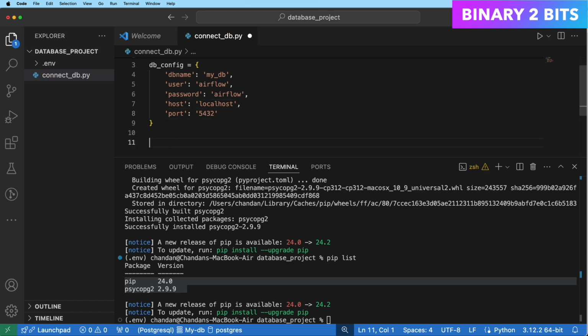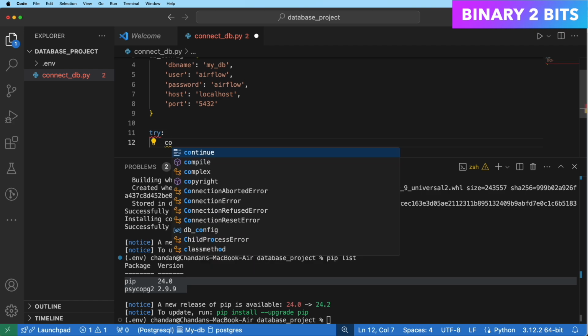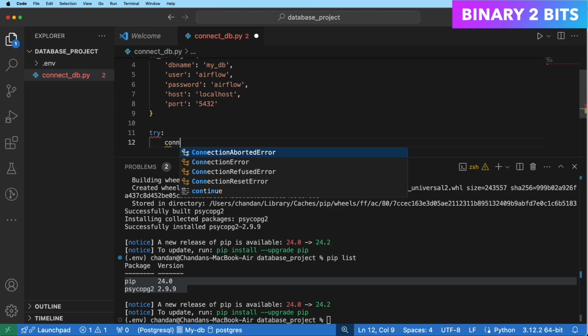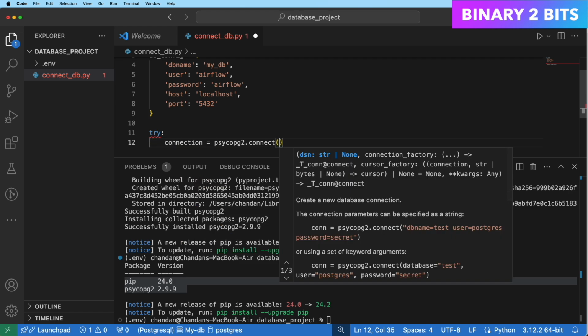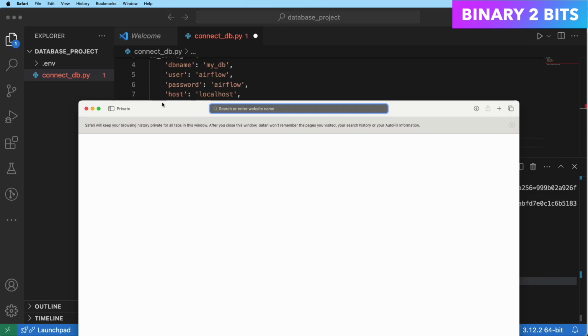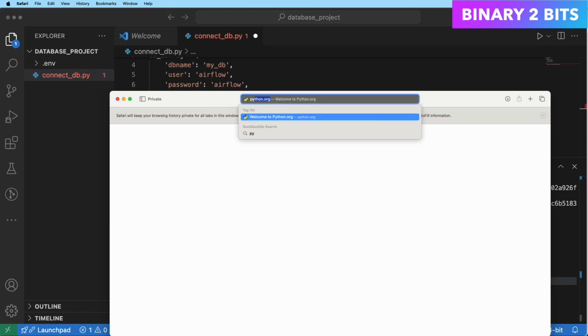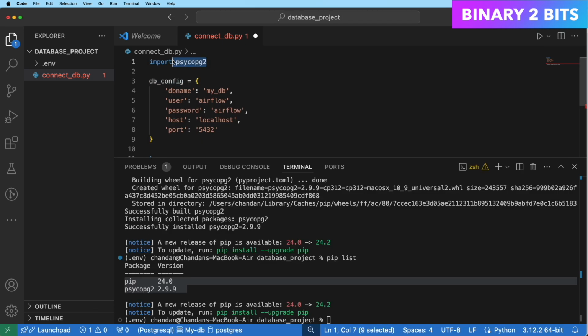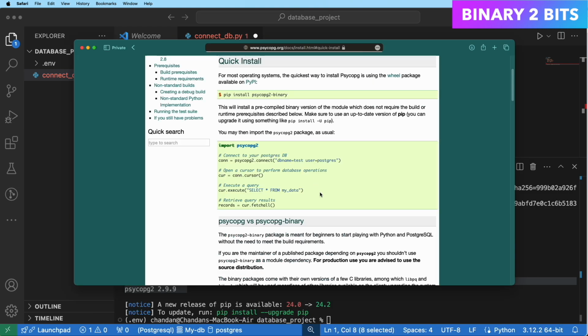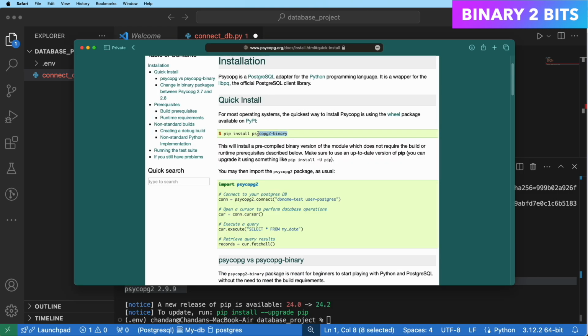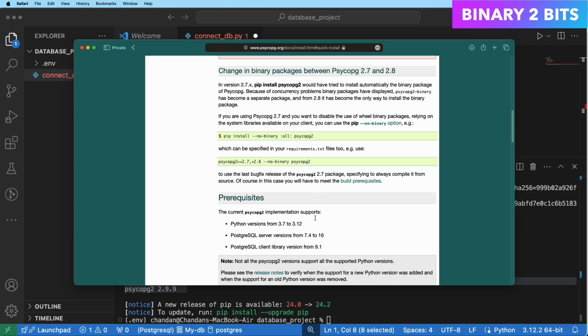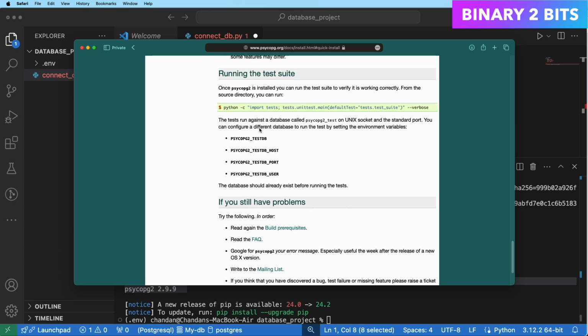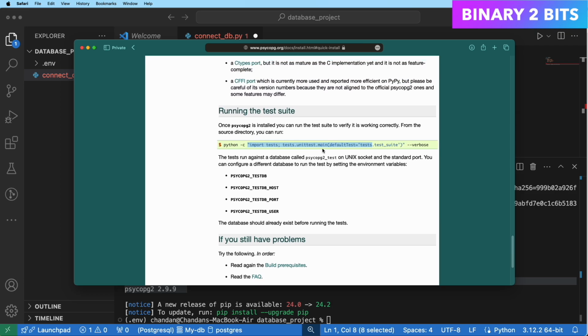Here a comma is missing. Okay, in the try block we always need to define the database connection, because sometimes the connection fails, so that exception should be handled. connection equals connect(db_config). We can also check all the details of how to configure using that package. So just copy that and quick install. Here you can see we can also use the binary version if that does not work, and like that we can also perform some test cases.